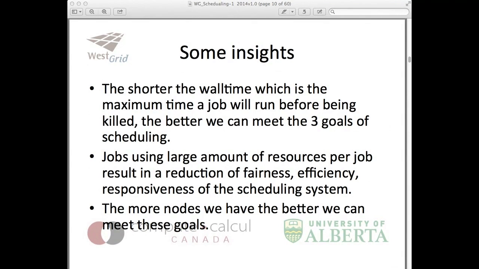It's easier for turnaround time because there are many more resources that are becoming available all the time, so the turnaround time is less. So basically, the shorter the wall time of your jobs, the more efficient the scheduling system is. A corollary to that is that jobs that use a large amount of resources per job result in a reduction of fairness, efficiency, and responsiveness of the scheduling system. Of course, such large jobs are very useful to researchers as well. So it's all a trade-off here.